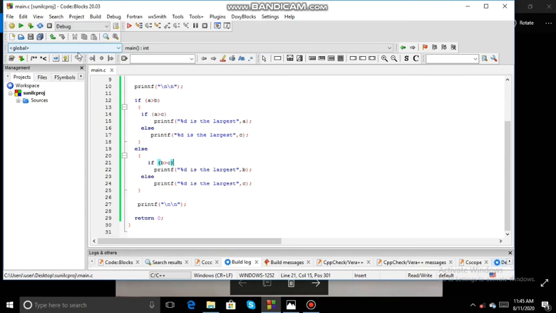So this is how you draw a flowchart, and according to the flowchart, if you code this program, it is going to work like this.